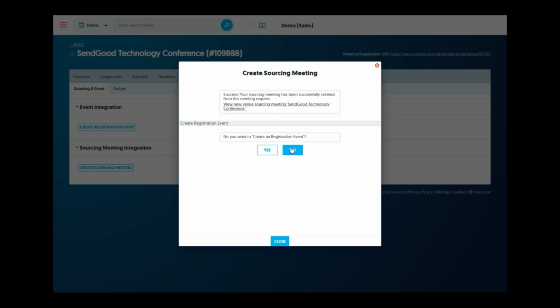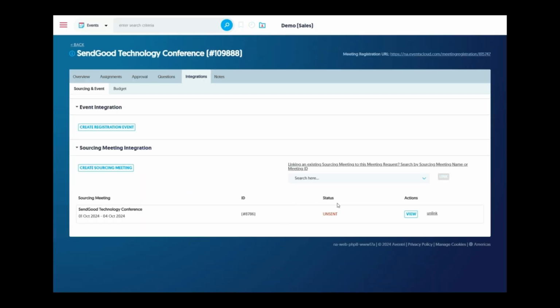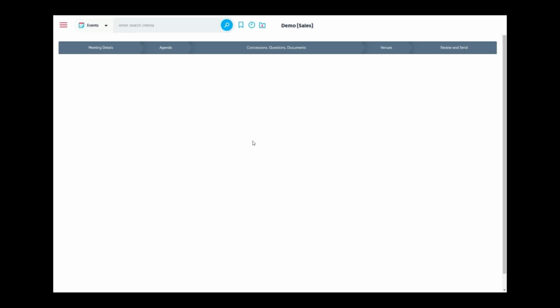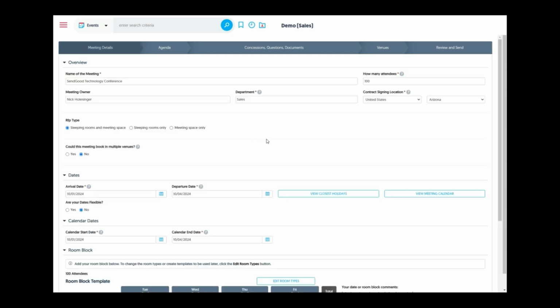I can also create the event right now if I want to, or I can wait until after the sourcing process and create it from within that sourcing tool. Let's go ahead and take a look at our sourcing process next. And that's what we're jumping into here. So it created it, it linked it, and now it's putting in all that information. And now you'll see I have a basically filled out form for me. I just need to change and update the information depending on my request.